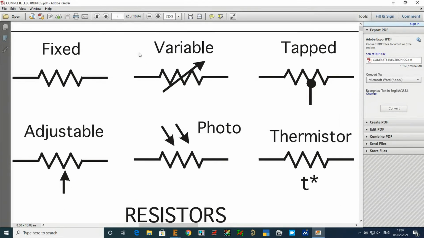I will discuss variable register now. This is the variable register. So the same symbol we have along with one arrow mark has been drawn here. So how to draw this arrow mark? So we will discuss now.